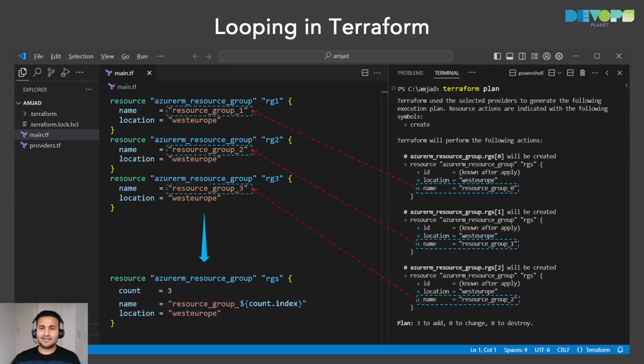So in that case, I can simply add +1 next to my count.index. That means the very first iteration would be 0, but the name would be 1, right? Because this is my requirement. If your requirement is 0, 1, 2 in the name of the resource group, that is fine. Then you don't have to add the +1 with count.index.